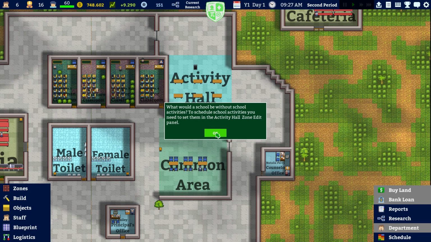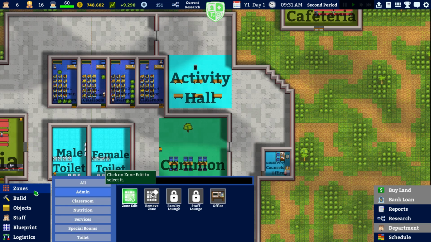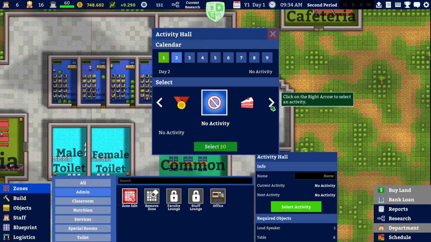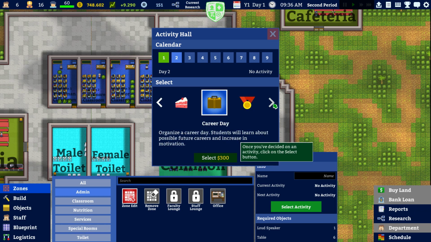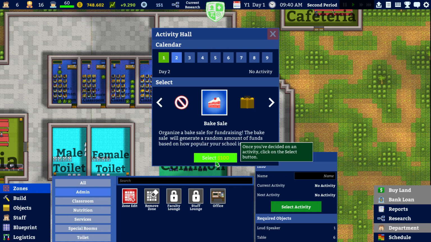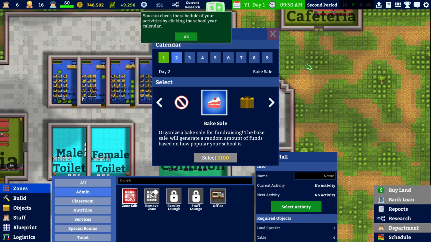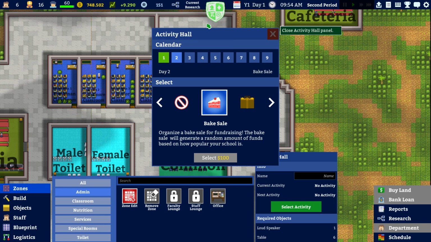Schedule a school activity in the activity called edit. Edit, activity, select activity. Bake day, career day, leadership workshop, bake day. You can select any day of the year to select an activity for that day. You can check the schedule for your activity by clicking on the school year calendar.